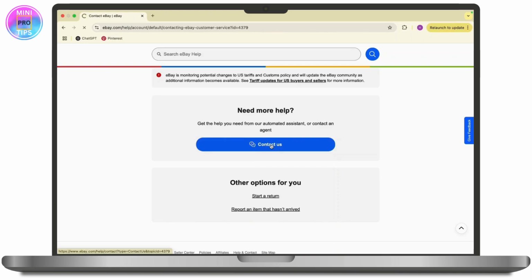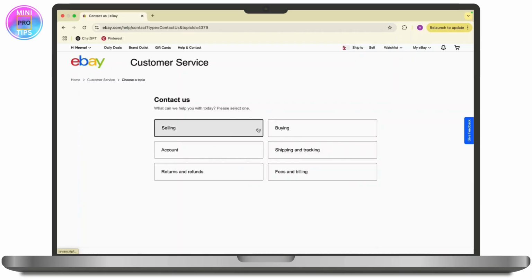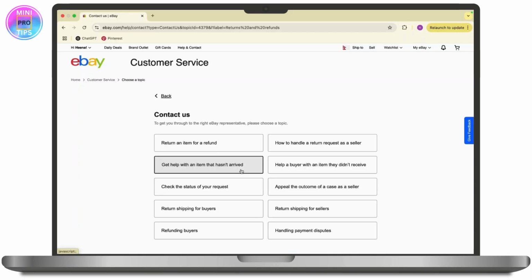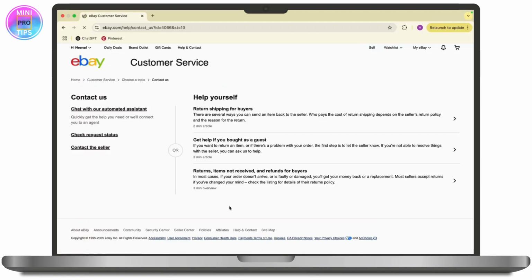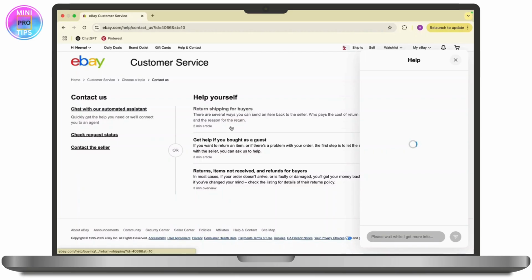Now you will get to see some options available on your screen. Simply tap on the one which you are facing a problem with right now and you are going to ask this customer support. So let me just tap on any for now. So what happens is you can simply chat with the assistant of eBay through this and solve your problem.